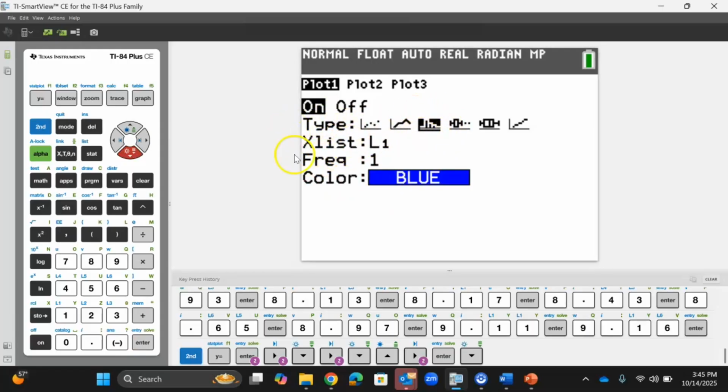It's basically asking you, okay, where am I pulling the data from? So we want it to pull from list 1 in my case. However, if you have your data entered in a different list, you will want to update that. Don't worry about the frequency, and then if you have an older version of the calculator, you don't have a color available. So now we want to actually see our histogram.